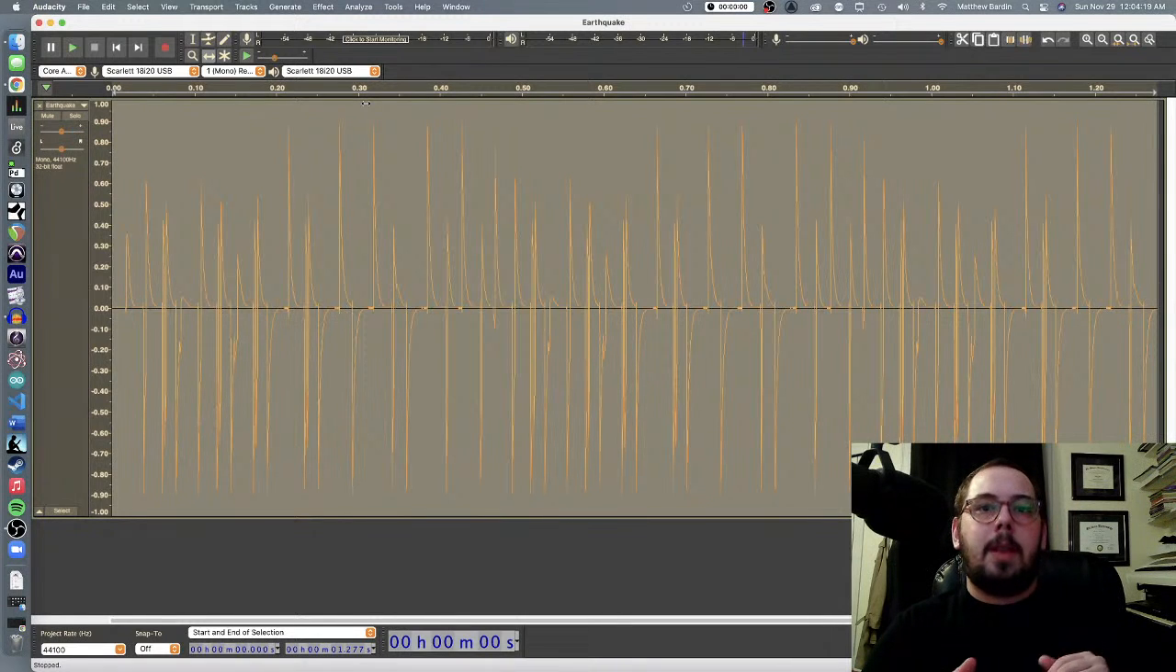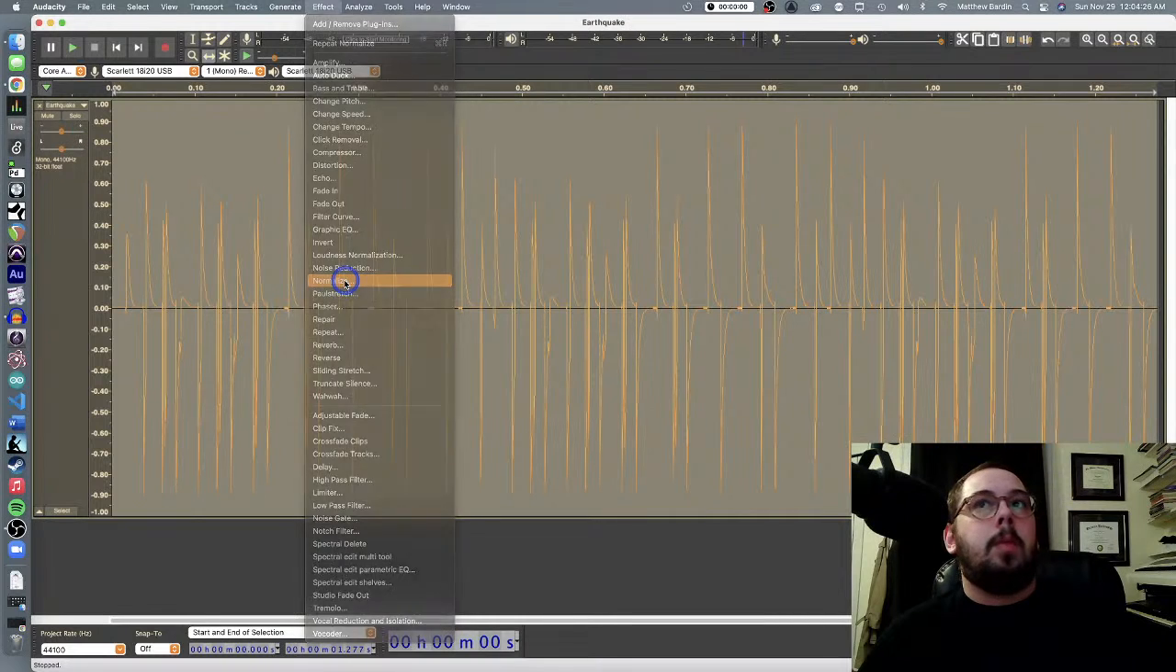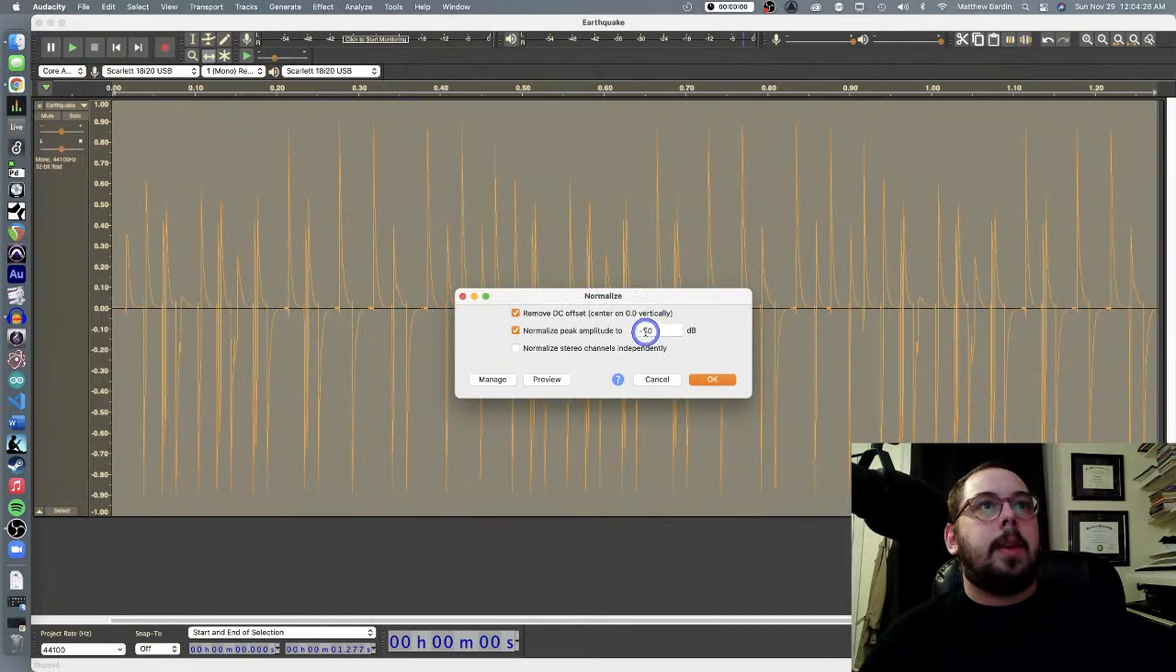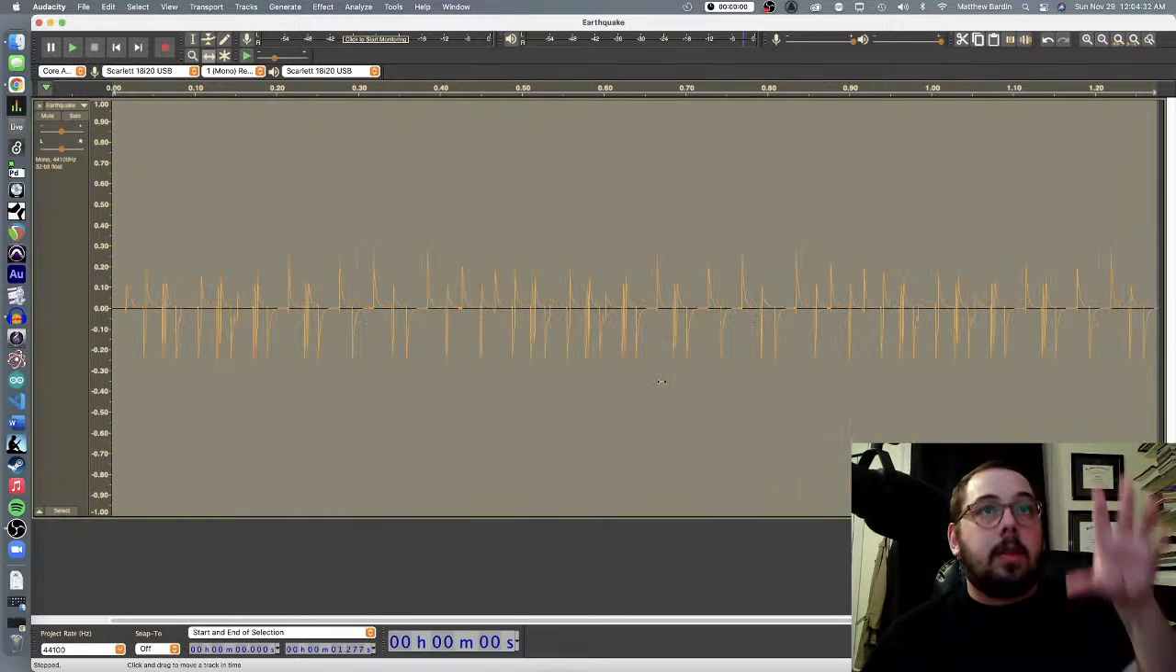You can also normalize things and make them really quiet if you want. If I was to go to Effect, Normalize, and say something crazy like -12, it shrinks it back down.